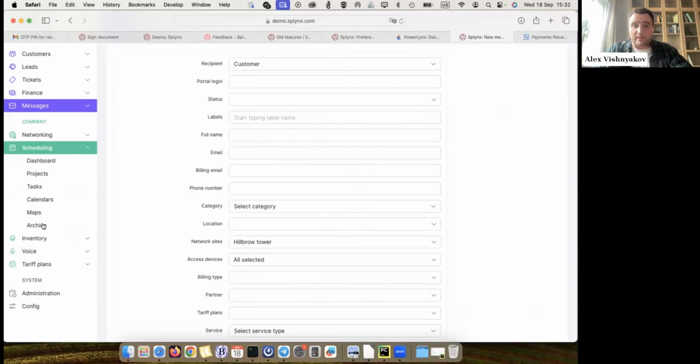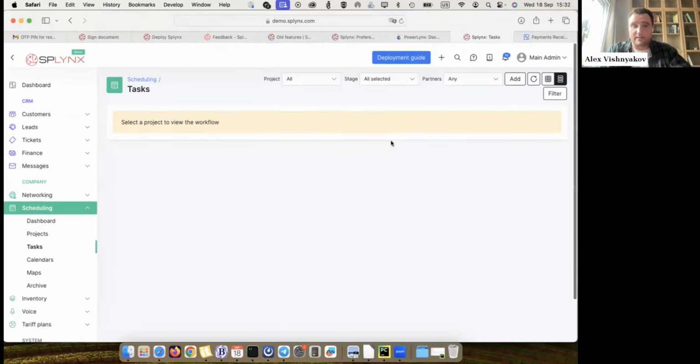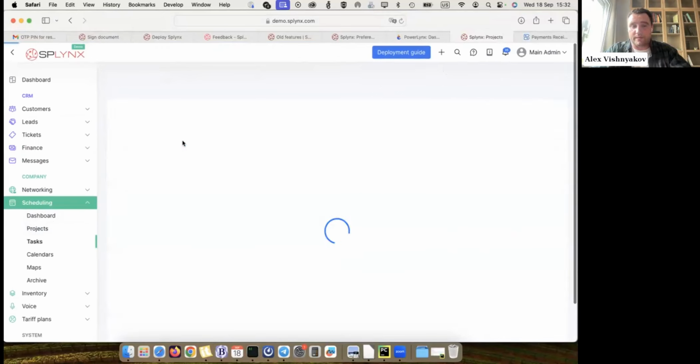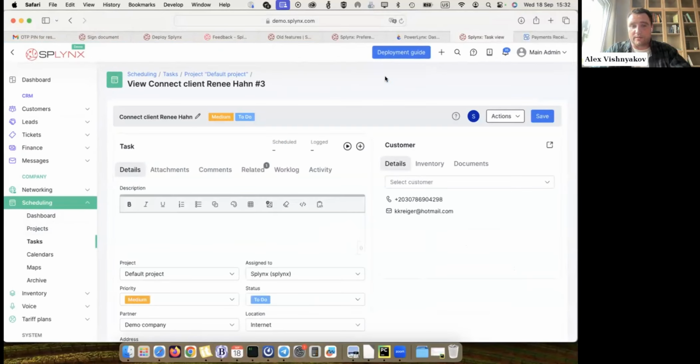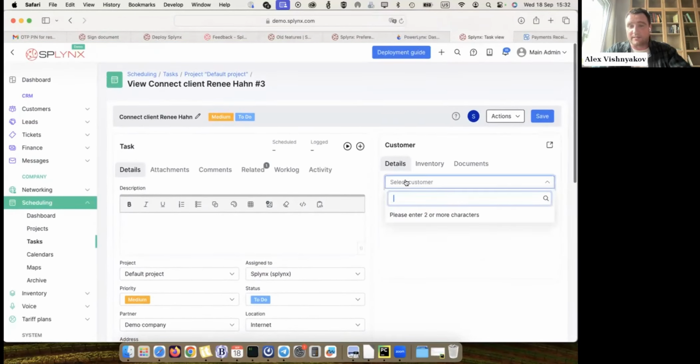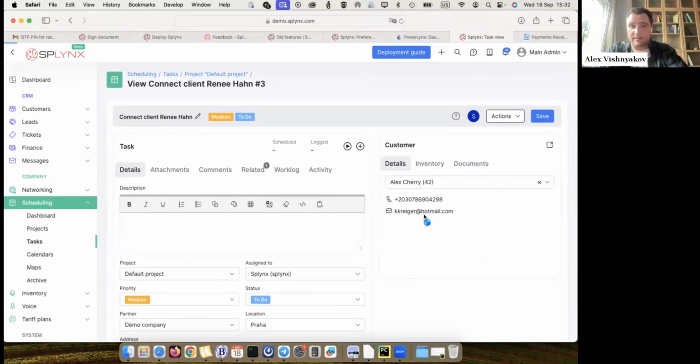So what do I mean by scheduling improvements? The tasks, first of all. If we open a default project, you see that the task view is completely different from what we had previously. We reorganized the information, and we also added information about the customer there. So we can see there is a customer. Let me assign this task to a customer, and from this customer, we can get information like documents, inventory that is assigned to this customer, and if there is any service for this customer as well.